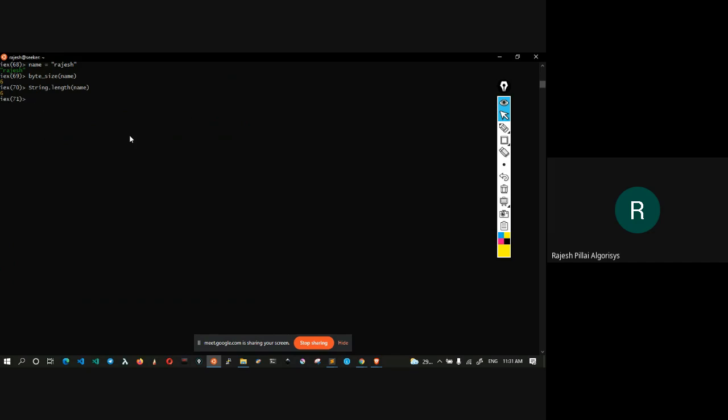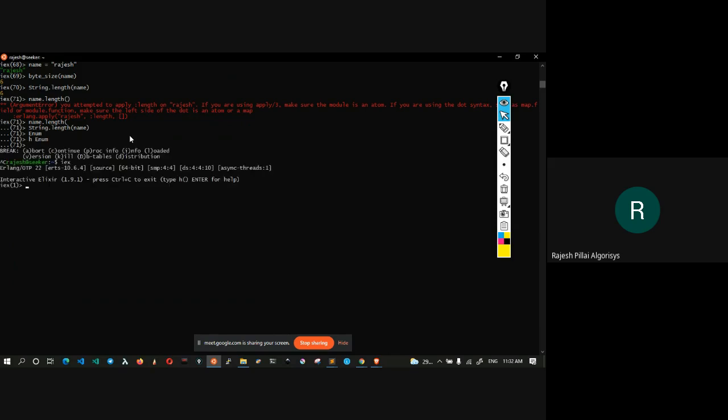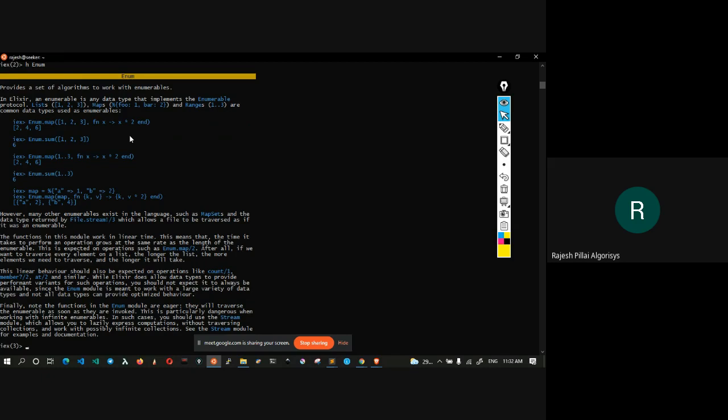See, in object-oriented programming, you would have said name.length, because data and functions live together, right? But in functional programming, you will use the related module and use the function you need, and then pass in the appropriate variable. You will see a lot of use of Enum functions later on, which works with your list and array. When in doubt, always use the h command, and you will get a lot of detailed help. You don't even need to go into the internet and search for things. Directly from the terminal, you can get information about most of the things.